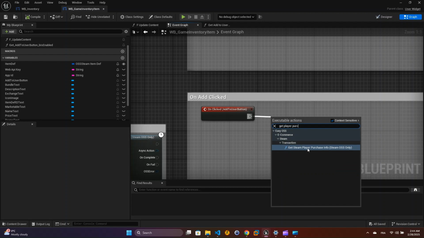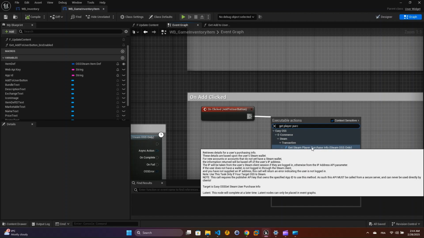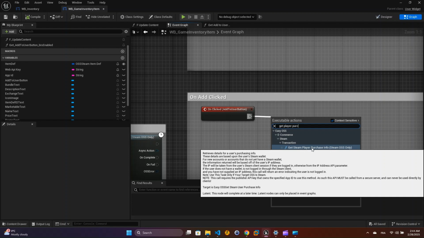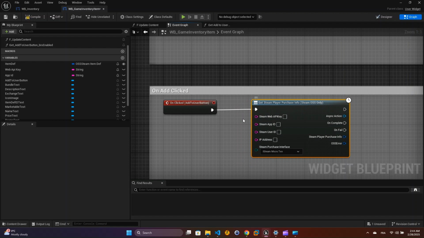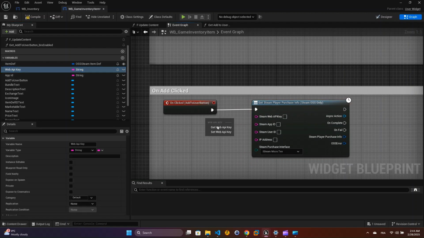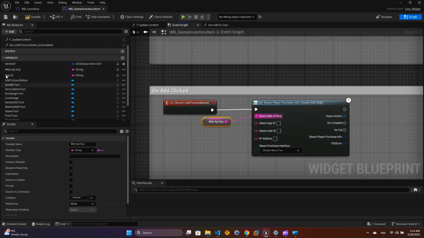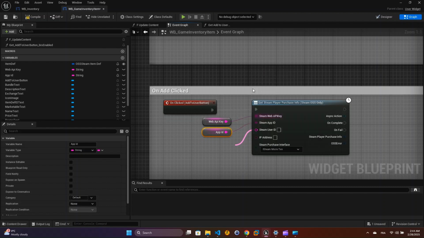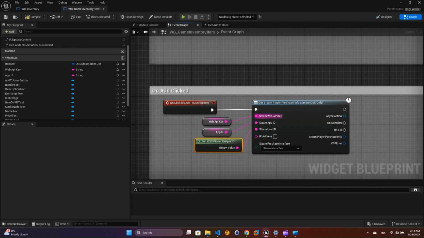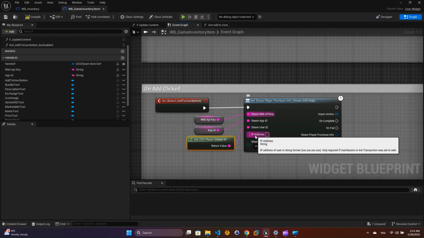The Get Steam Player Purchase Info task is used to indicate whether a specific player is allowed to make purchases or not. We need to use it to check if the local player can make purchases before starting the transaction. The IP address is optional, it is only required if the purchase is made from the web. This is not the case for us, as we are using in-app purchasing.